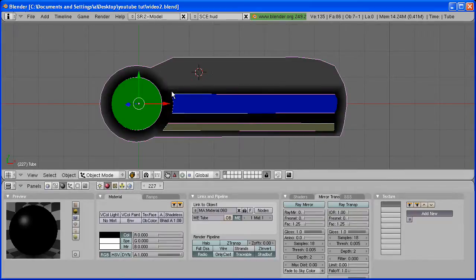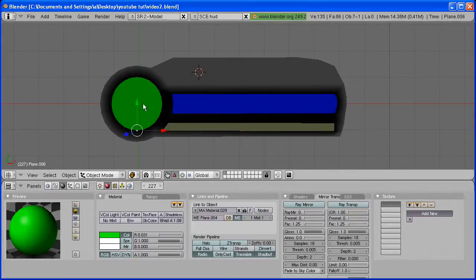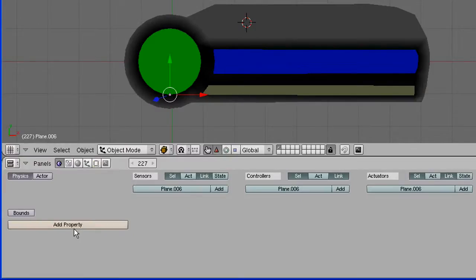bit better. Now with your life plane selected, go to the Logic tab, add two properties, change them both to integer. First one, name it life max, and the second one, name it life. Now you have to name them this or else it won't work. Change them both to 100. Life max is the max amount of life that you have, which is 100, and life is going to be what your life is currently at.